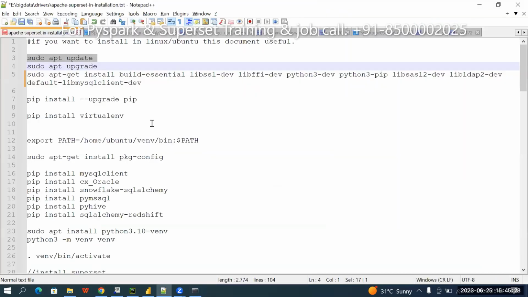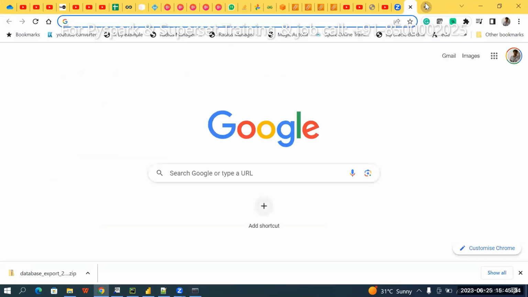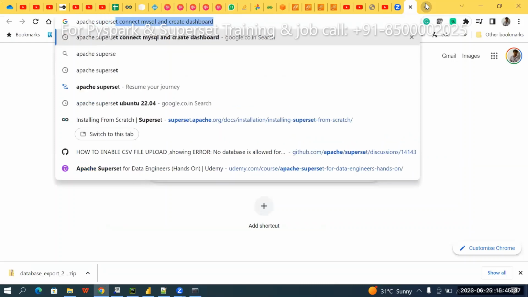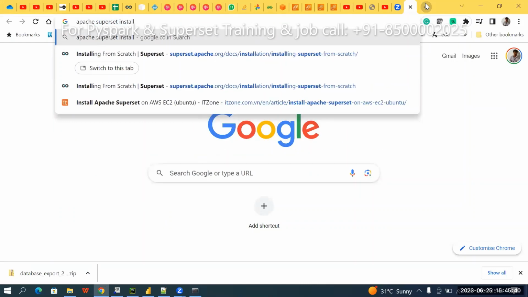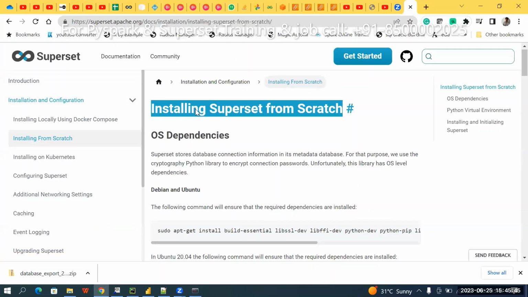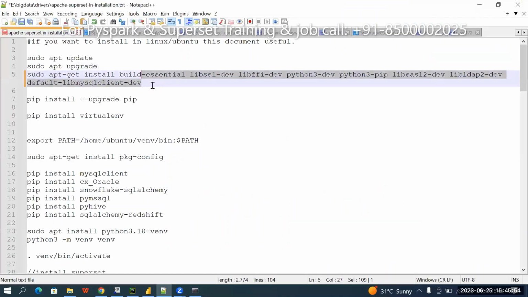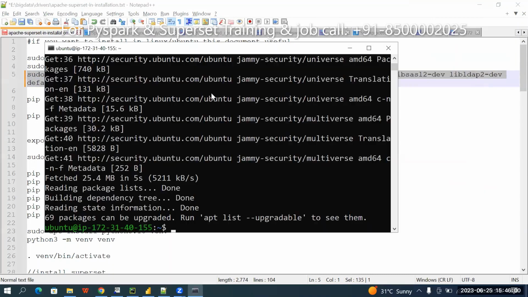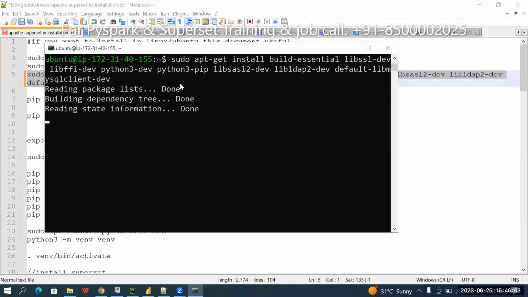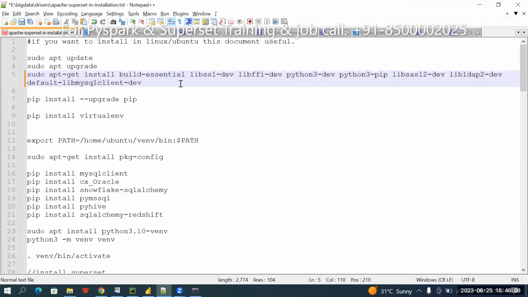If you want, just follow this documentation. Of course, I got all this documentation from searching for Apache Superset install from scratch. If you Google it, you will get that. Here it is Ubuntu 20.04, of course the same as last time. Copy that. After sudo apt update, next enter this command. Enter Y. Next, maybe it will take a little time.